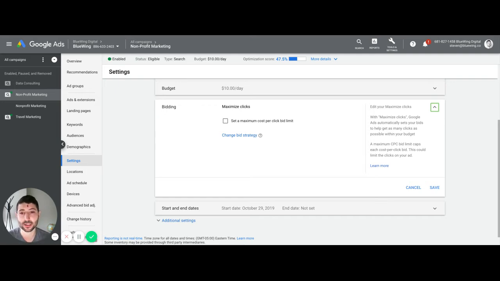The first one is maximize for clicks, which you can see I have set up for mine. It basically just tells Google, I want to get as much traffic as possible for my spend. That's really good to do in the beginning. The really interesting thing about AdGrants is that there's a $2 per click cap or ceiling on your maximize for clicks bidding. So you won't spend more than $2 on any click.